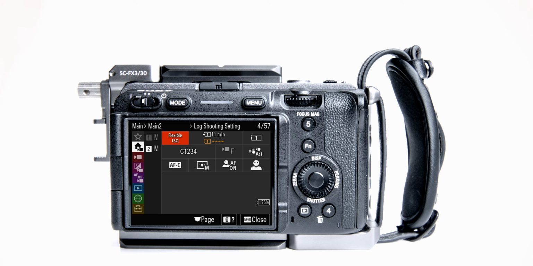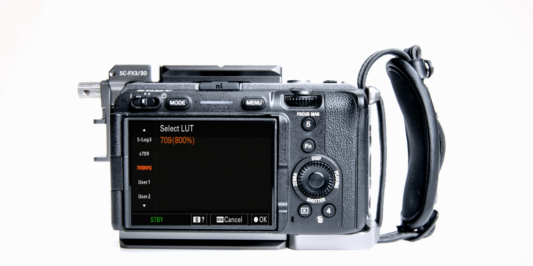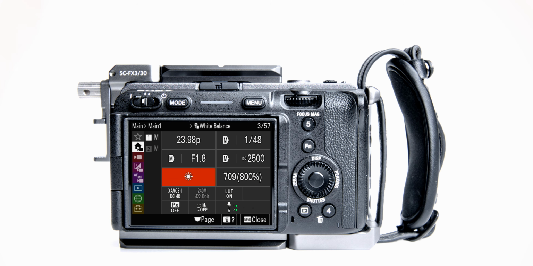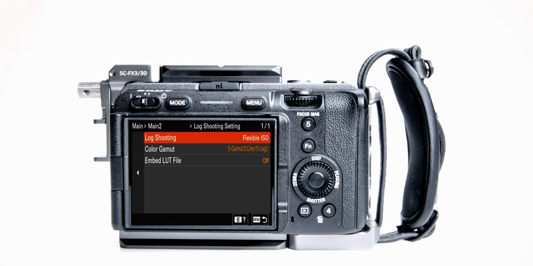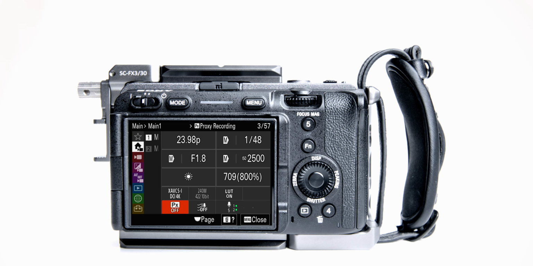Since we're going to be using a log format, we're going to want to use a LUT, and that LUT's going to be 709, 800%. This gives us a proper preview of contrast and exposure. We also do not want to embed this LUT. That's very important. Now we're going to want to speak about the audio settings.